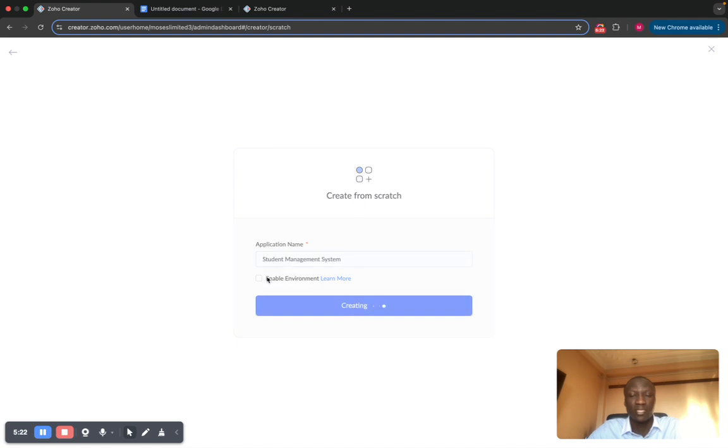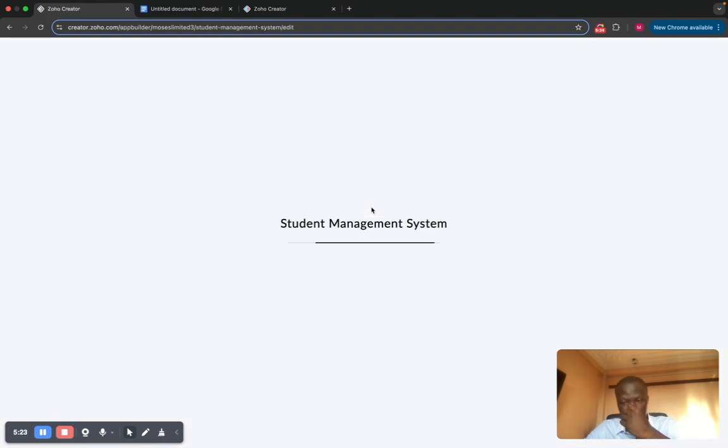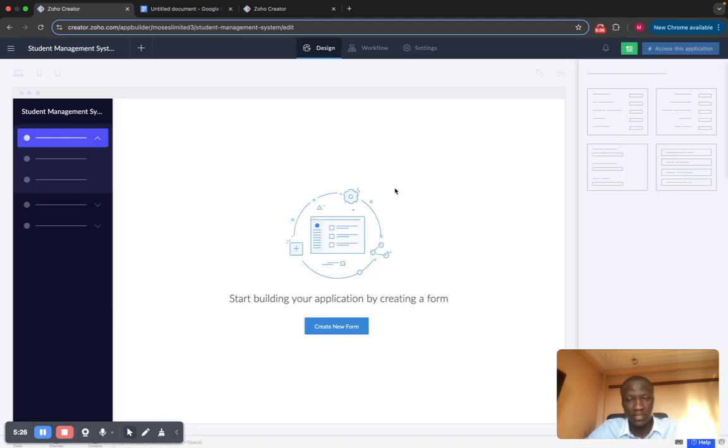Shall create our application. Just ignore the enable environment for now. Create our application. So it will take us to this kind of interface. So this is the interface that allows us to do our drag and drop and create our forms very fast. For now, since we are creating a student management system, let's just talk about forms because that's our main focus today.